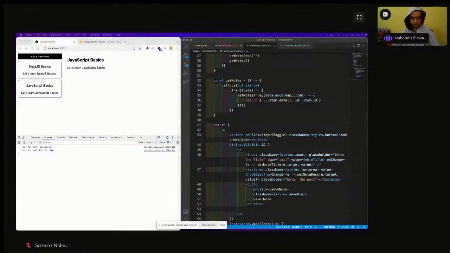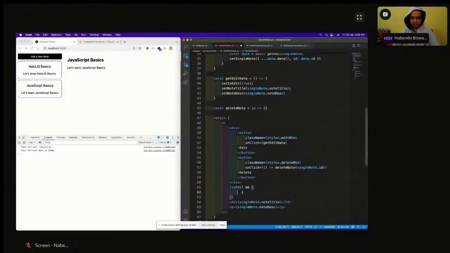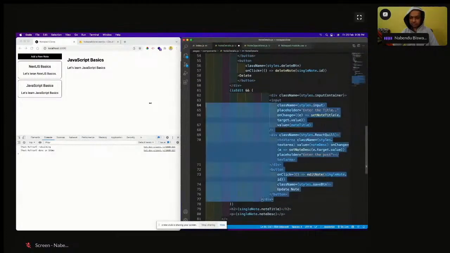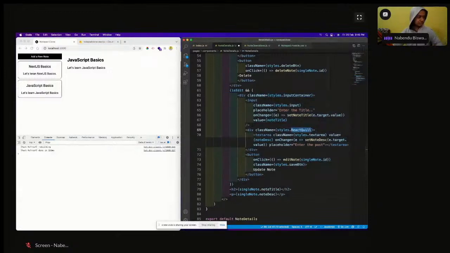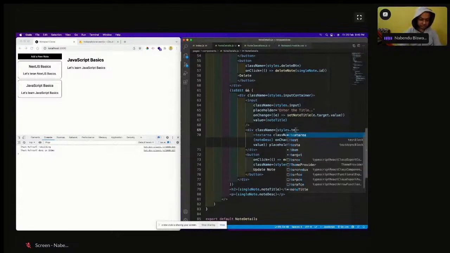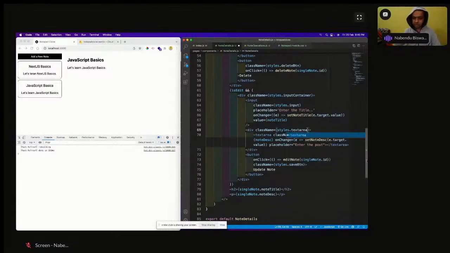Okay, so I'll have this. Okay, so this input container we have, and input, and what is this React Quill and all. Okay, it is much better to have this as a text area, and it is all okay.